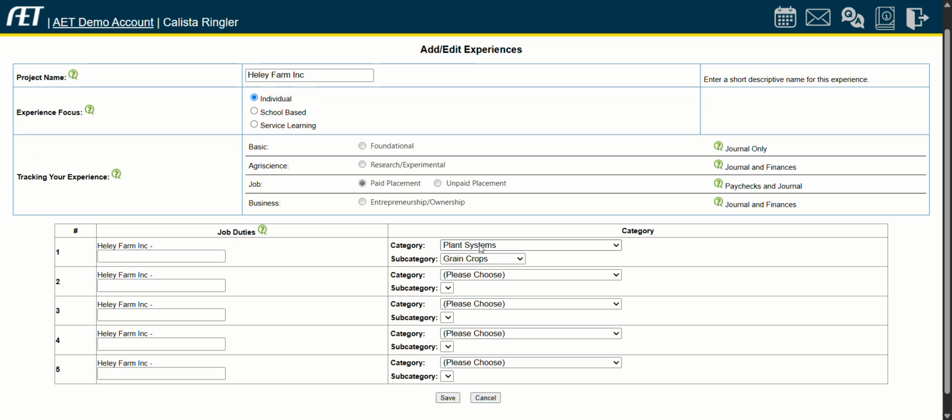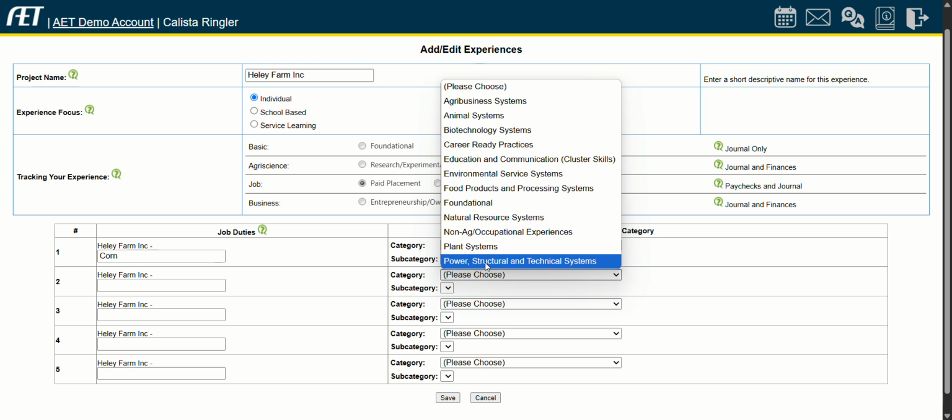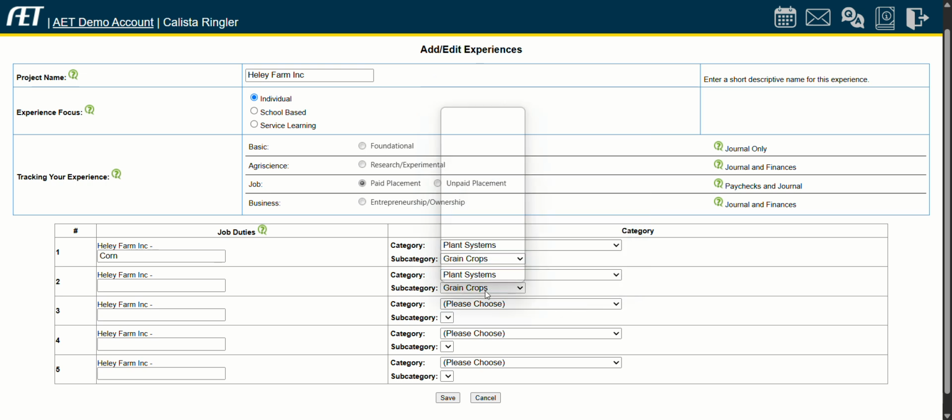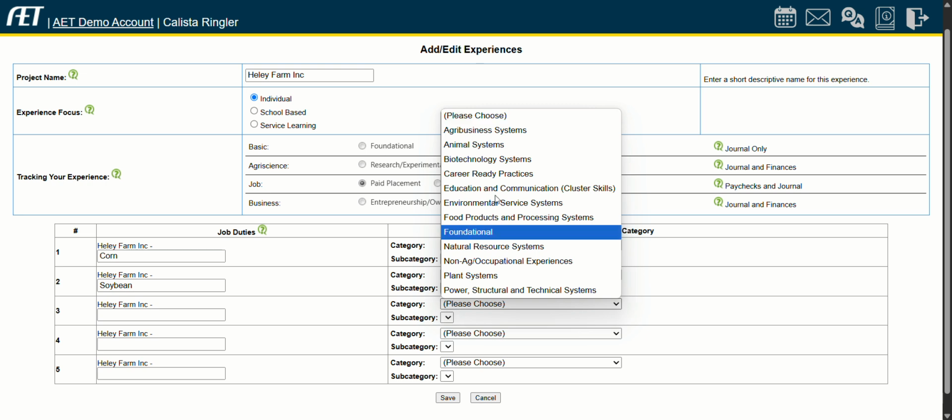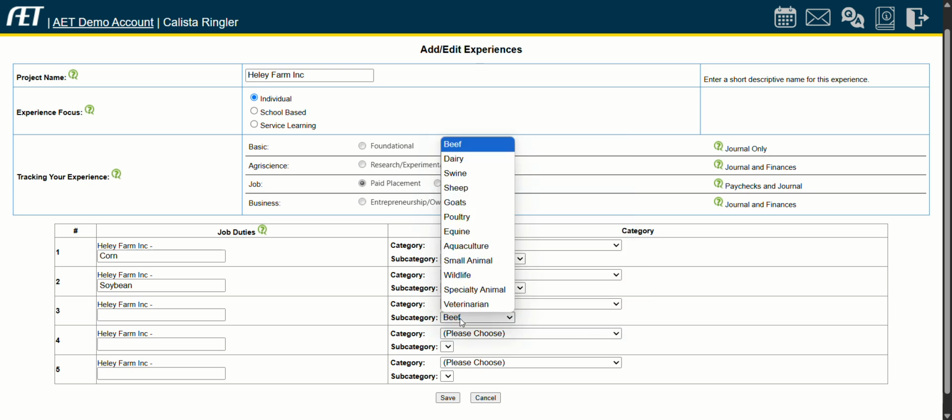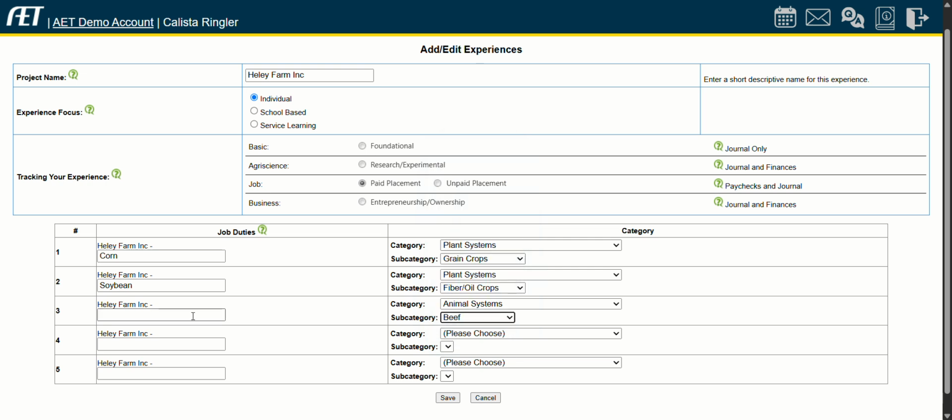My first category will stay in plant systems with a grain crop, and so that tells me that this is for tracking everything revolving around corn. What I can do is make another plant systems, and this time change it to oil, and I can tell myself, hey, that's your soybean one. If my family did raise livestock, I could also change that under here and go to animal systems and say, maybe we raise sheep. Maybe we're a dairy farm, and have that information down here as well.